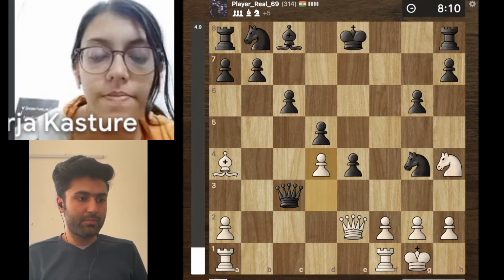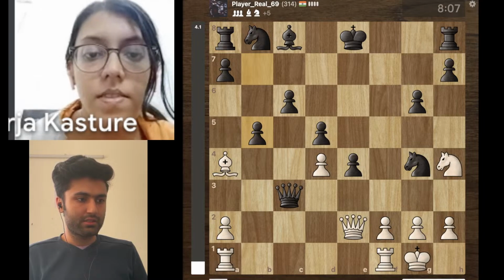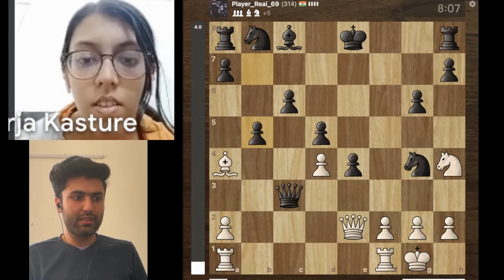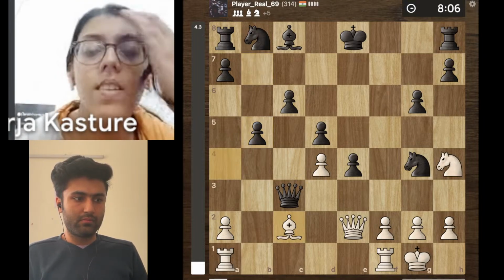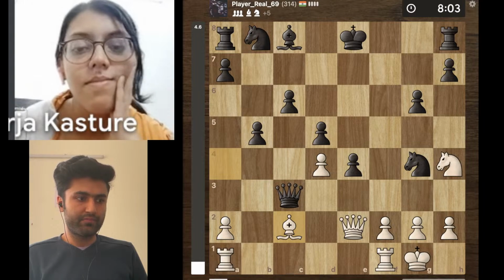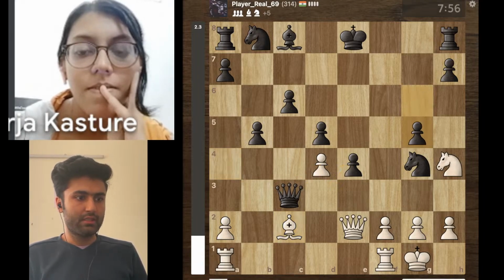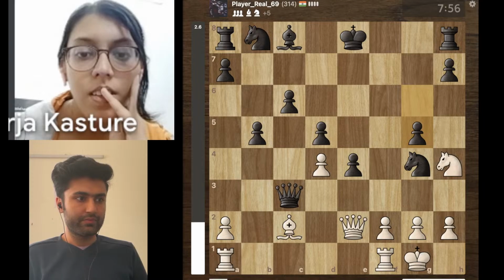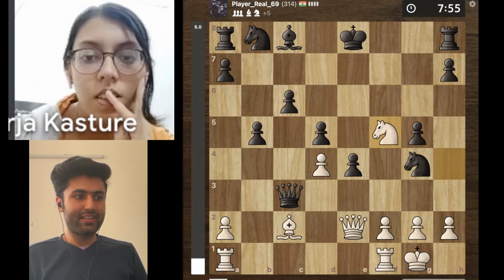शी शुड नॉट डेवलप. ओके, उसने अपना पॉन पुश कर दिया. क्यों किया? बिकॉज शी इज जस्ट गिविंग दैट पॉन अवे. आई डोंट नो व्हाई. मे बी शी जस्ट ओवरलुक दैट. ओके, अगेन दिस पॉन इज हैंगिंग. उसने पुश क्यों किया? इस जस्ट उसको ले लेना चाहिए था. ओके, so this knight is actually trapped because this bishop will take this.